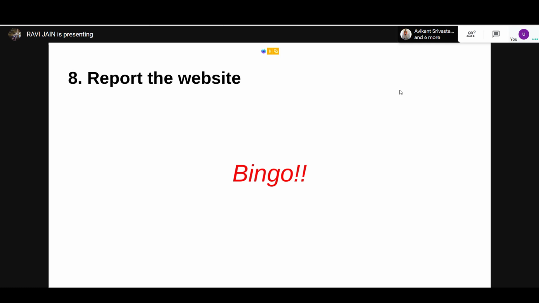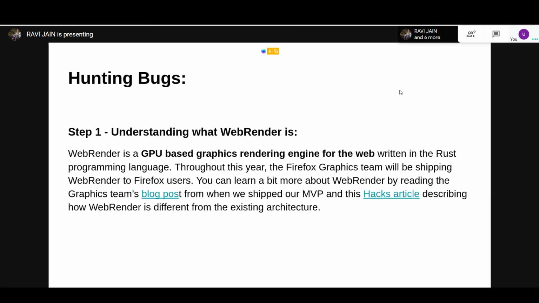Now if all of those seven checklist items were cleared and you still find a bug, that means it's a genuine bug. You can claim it to be a bug and directly report it to the website or the web page. There is a very formal four-step procedure for reporting a bug. Step one is, as explained by the co-speaker Ujjwal, WebRender. It basically converts your code to UI elements.